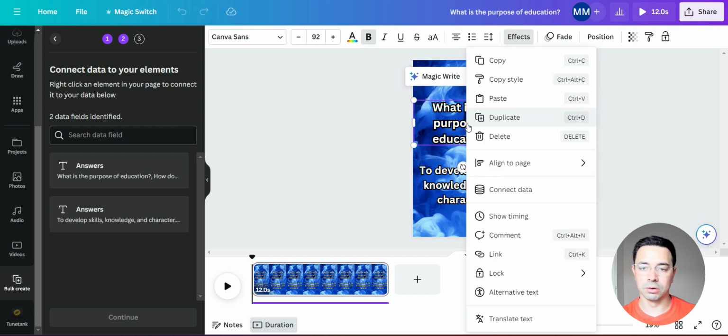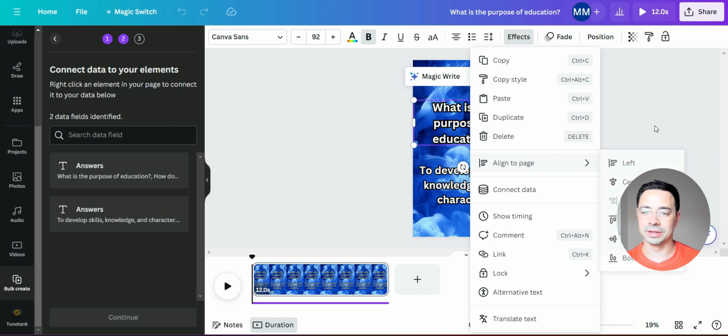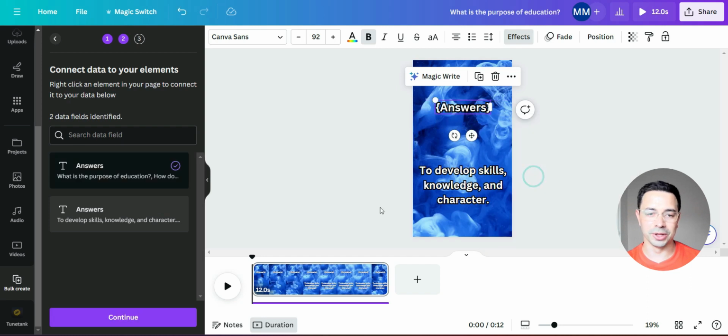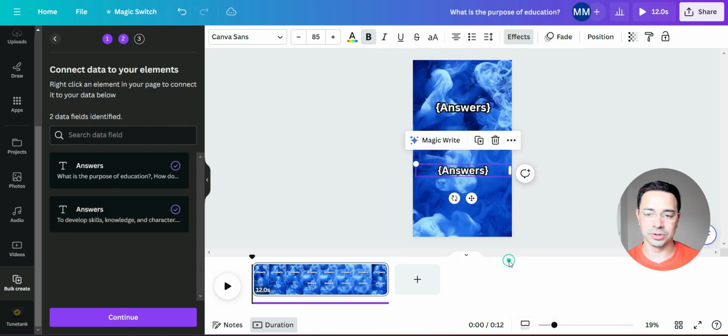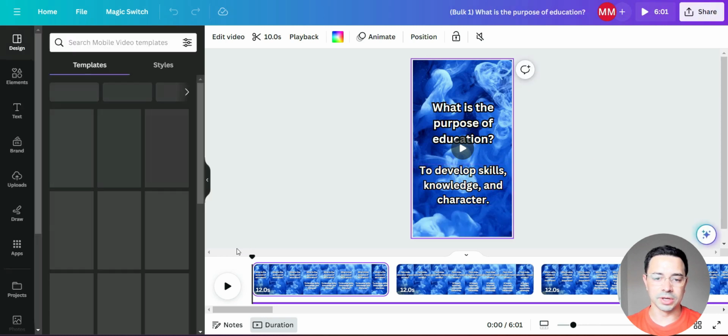So I right click over here and I say connect data. Okay, so it's answers 1. Let's hope it picks it up. Okay, so what is the purpose of education? I'm going to connect the data. Make sure that you label it correctly, otherwise you'll be struggling. And over here, number 2, I'm going to connect the second one, which is answers. Okay, and now I'm going to generate each of these. So in no time at all, literally under 20 seconds, Canva has created these reels. So let's have a look at them.